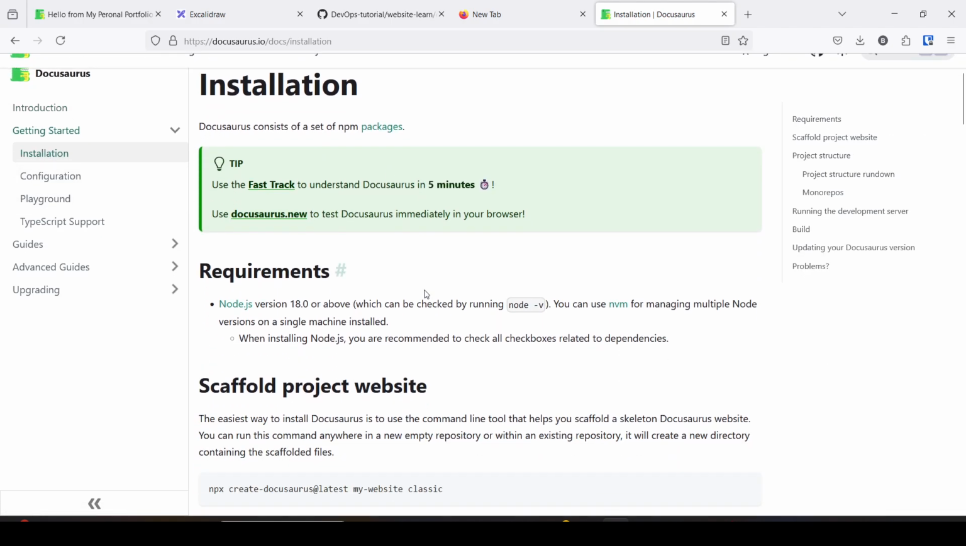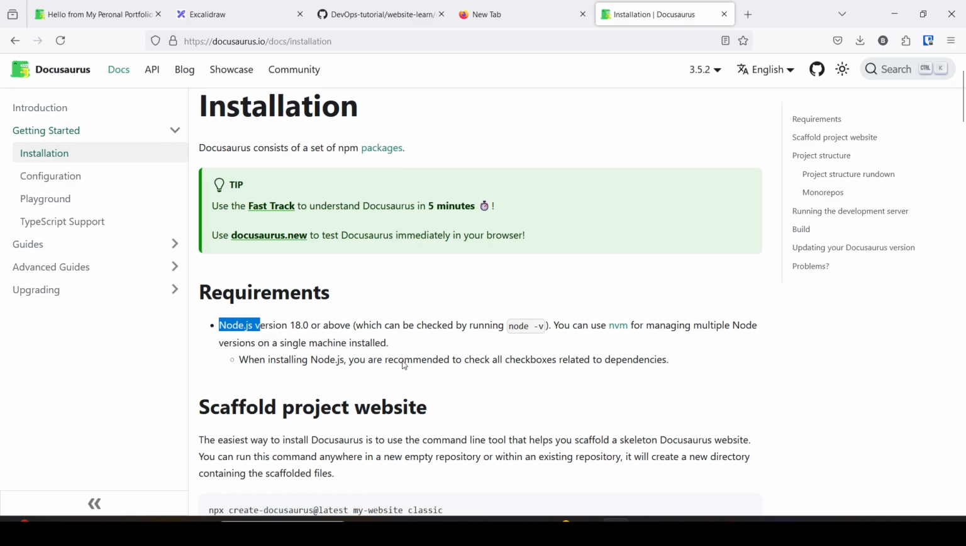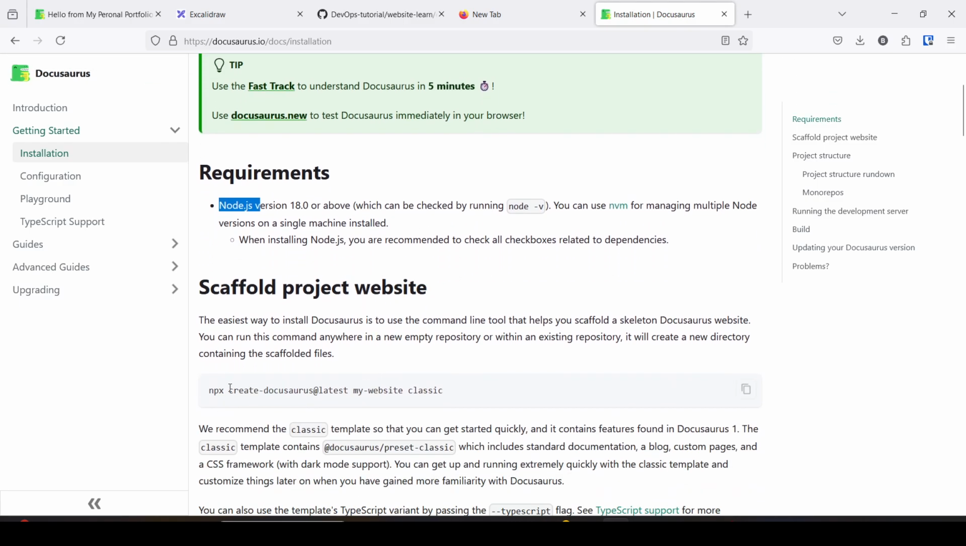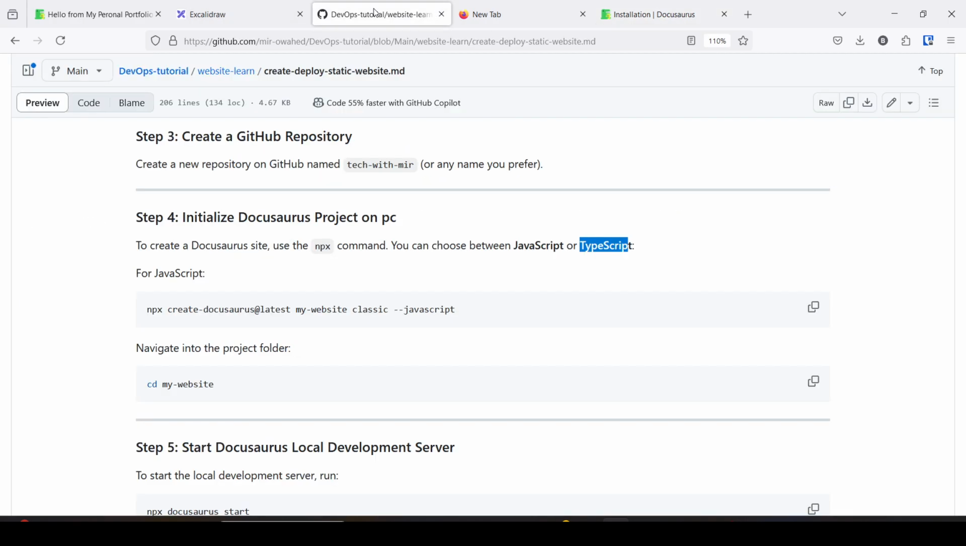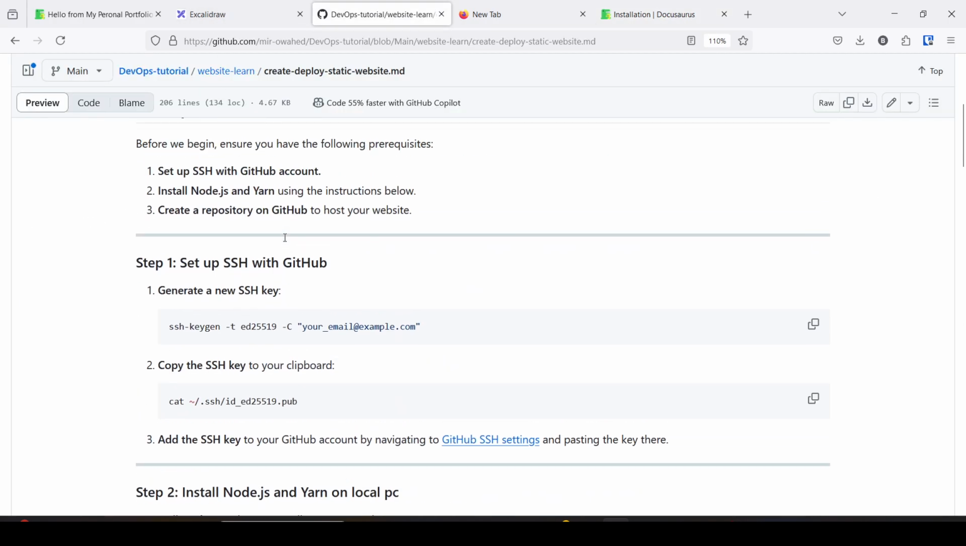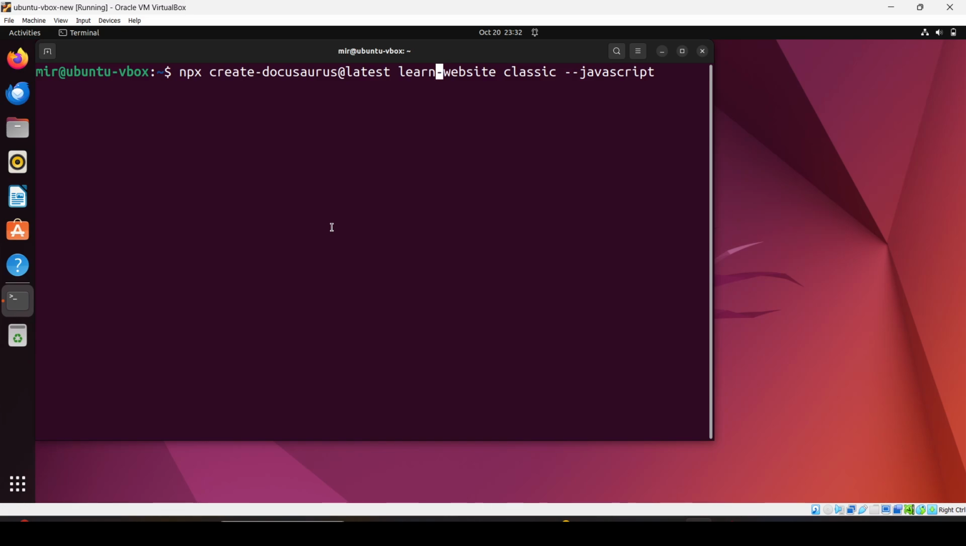Installation. You can see the requirements needed are Node.js and Yarn. This is the command. Before using this command, you can see this: first, set up SSH with GitHub. I have already set up my computer with GitHub.